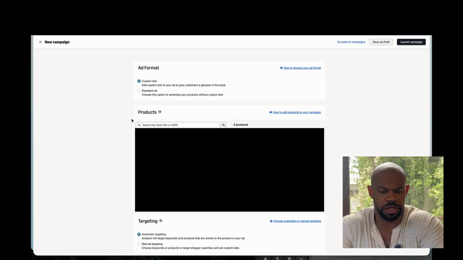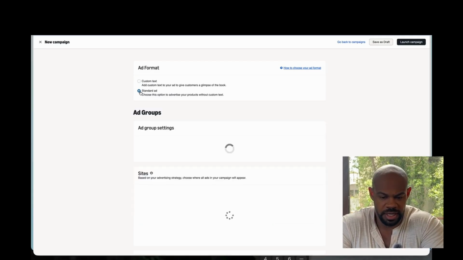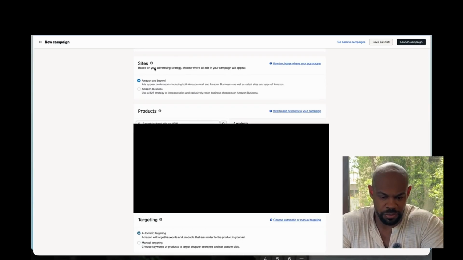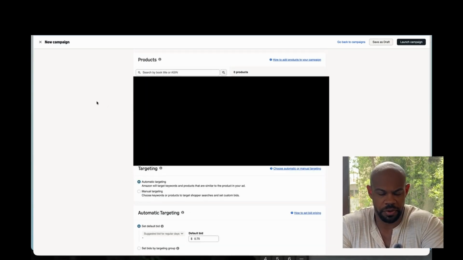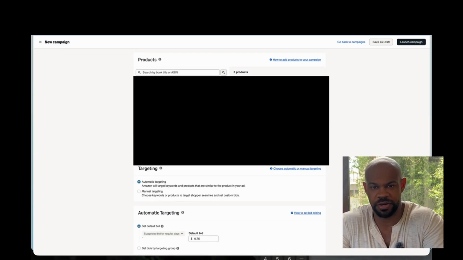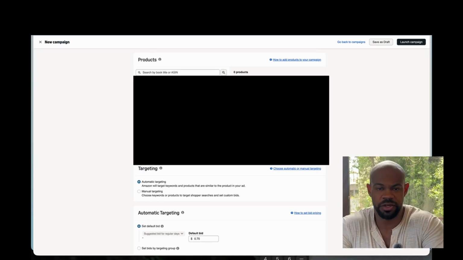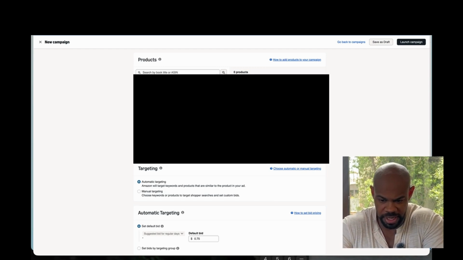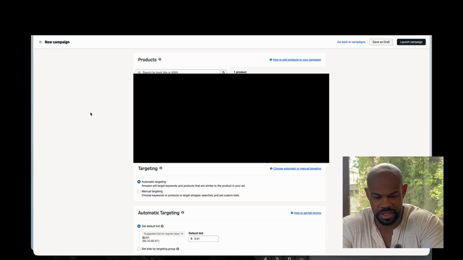For ad format, we're going to do standard text. We're going to skip over ad group, not important. We're going to skip over sites, not important. We're going to choose the book. We're going to choose the paperback variation of our book. We do not run ads to ebooks. You can run ads to hardcovers if you want, just be careful in your profit margin there. But we are going to be choosing this paperback book. So we're just adding 1 product per campaign always, unless it's a lottery ad.